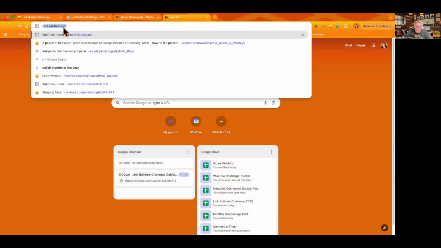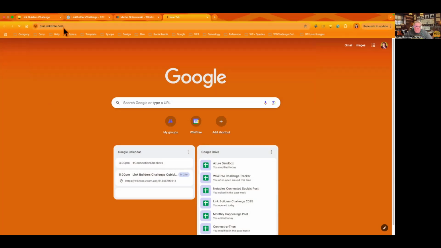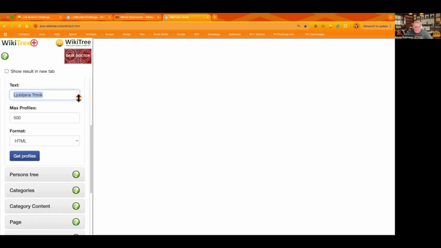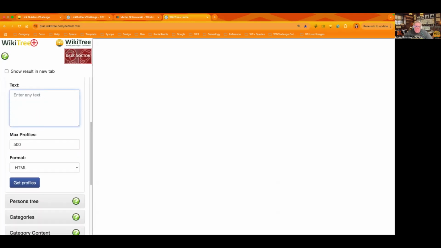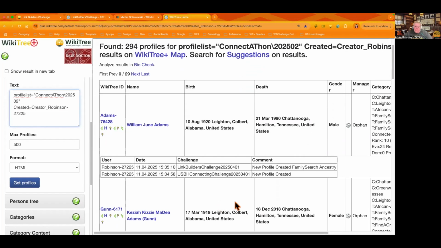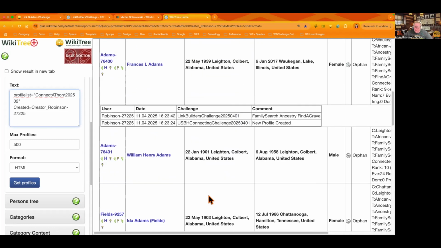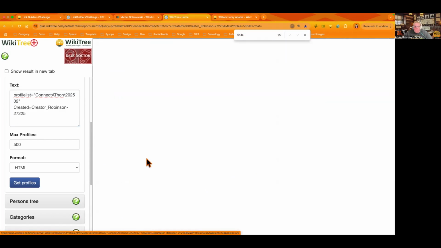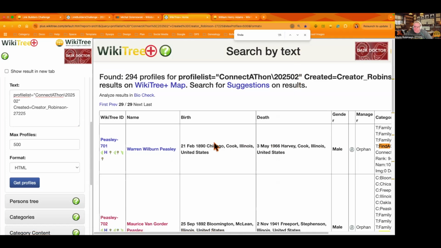Let me go into what I did for the Connectathon, and we can use some of those as examples. Alesh has an easy way for us to find profiles that we worked on. There we go. All right, so you can see I have done most of these already, but let me just double check. I just go to the last page of profiles. And here we go. This one has a Find a Grave.